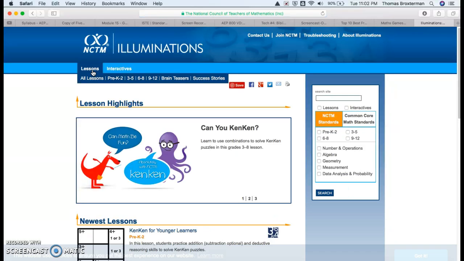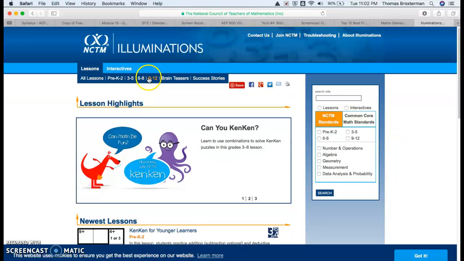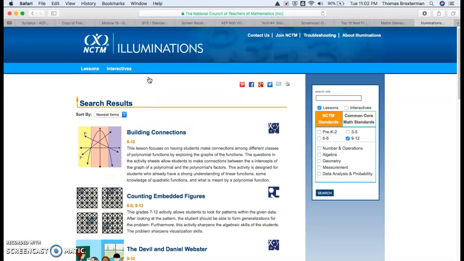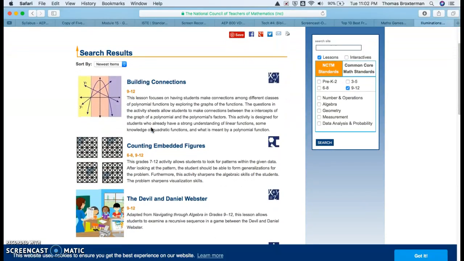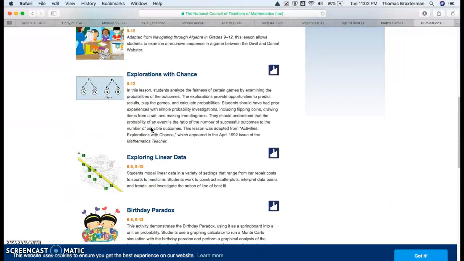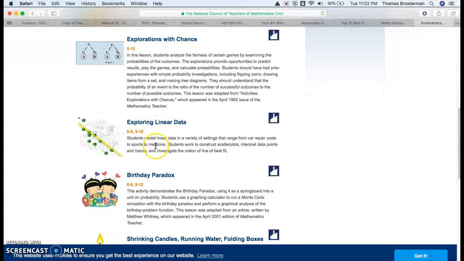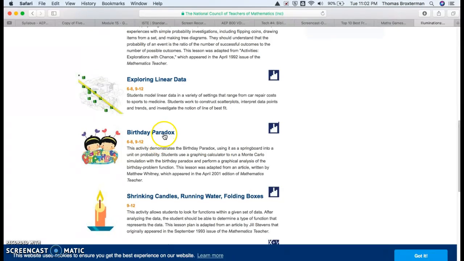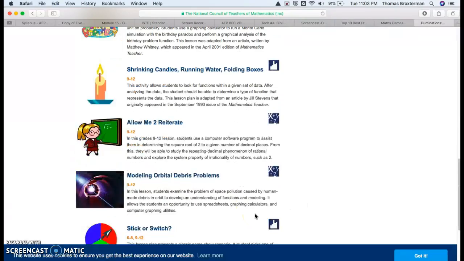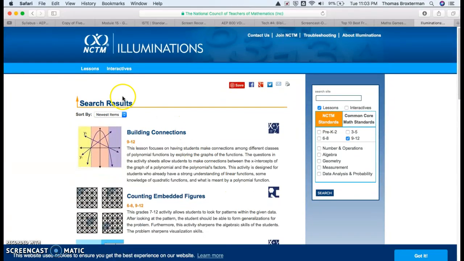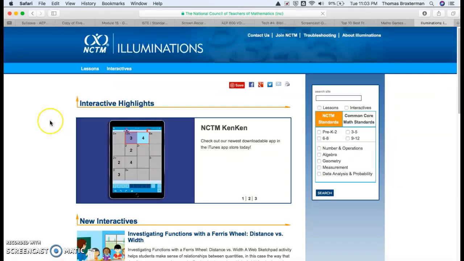So it's got lessons, depending on your grade level, clear down to pre-K and up to 12th grade. And it's just got a whole variety of different types of lessons, like exploring linear data, birthday paradox, which is a challenging, critical thinking type of problem. But there's a ton of different things that you can search there as far as lessons to do, and they've also got some interactive.